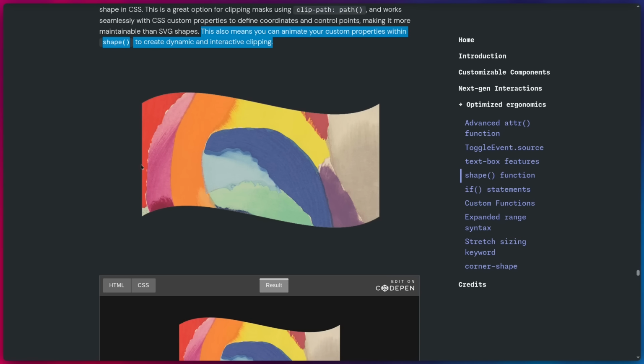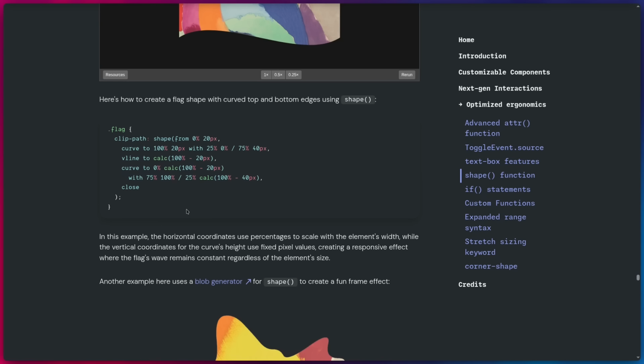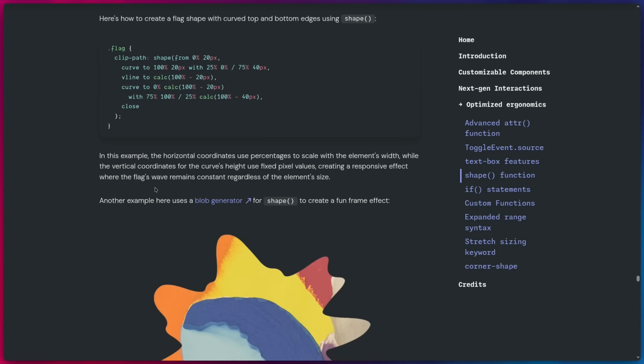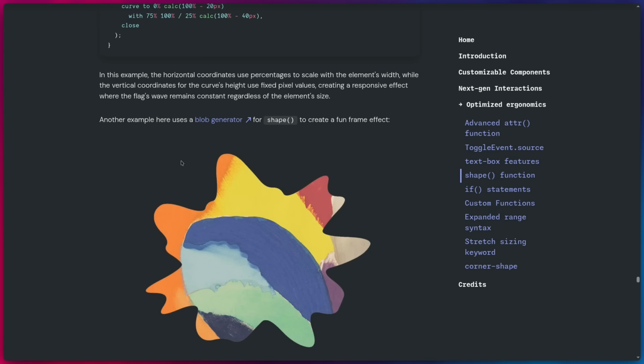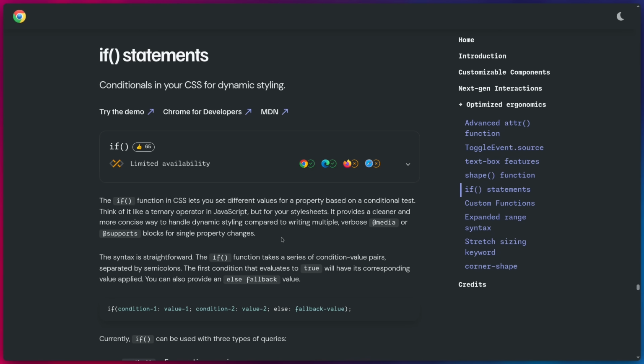So in this example, we can see a simple flag using this new shape function. So here's how it looks. Here we have this clip-path, shape, and then we can say from, curve to, v-line to, curve to, width, and then we can close it. And this syntax is much simpler than the usual clip-path one. But of course, you can use this blob generator if you want to create interesting shapes without having to do it by hand.